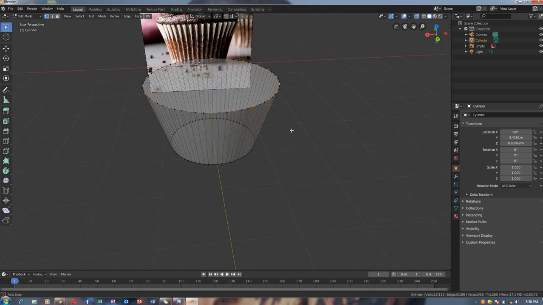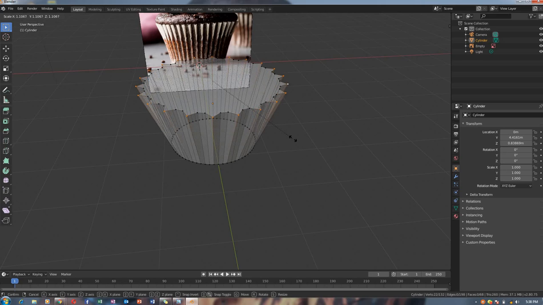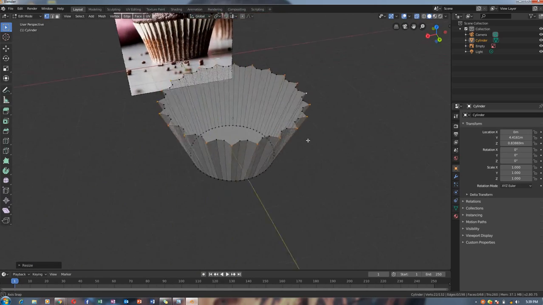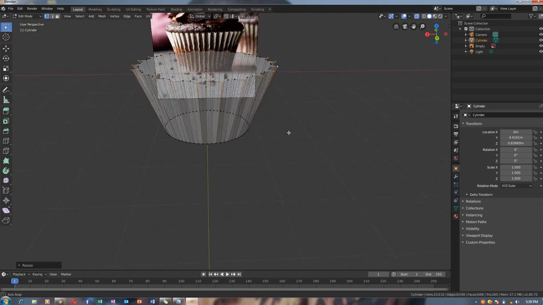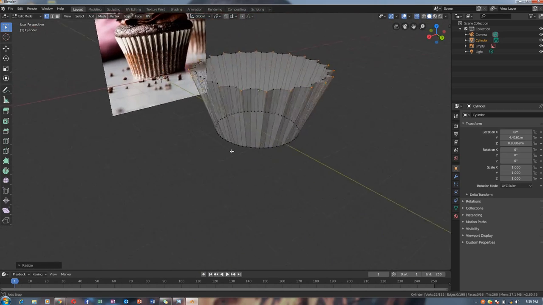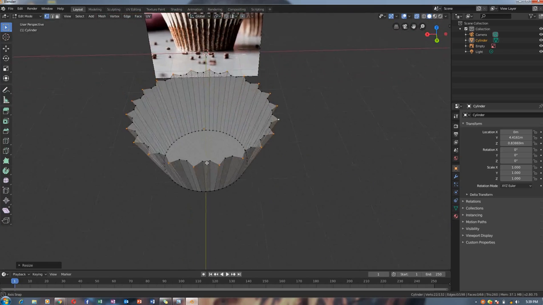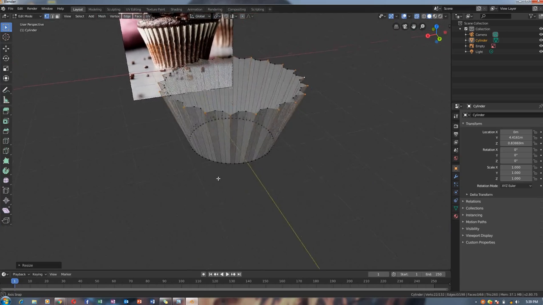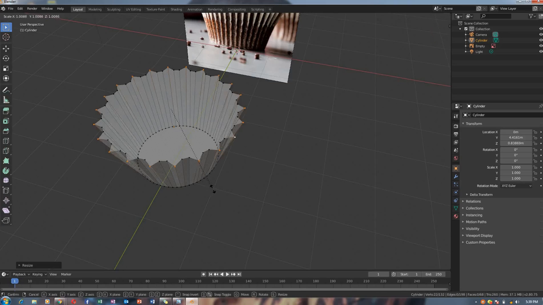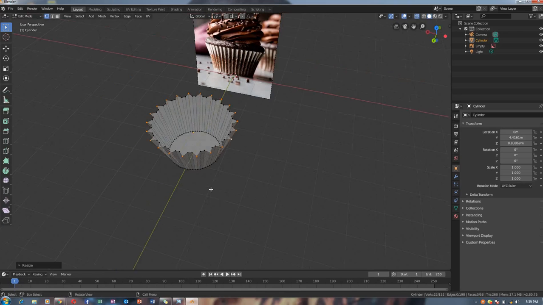If I do this, so we're going to scale it. Are you seeing the effect? Yeah. But if you see this, okay, it's good. Scale it up.